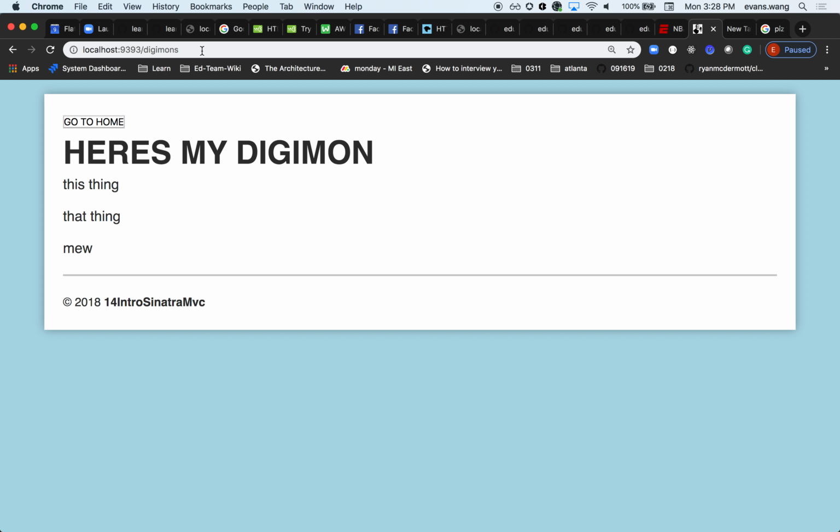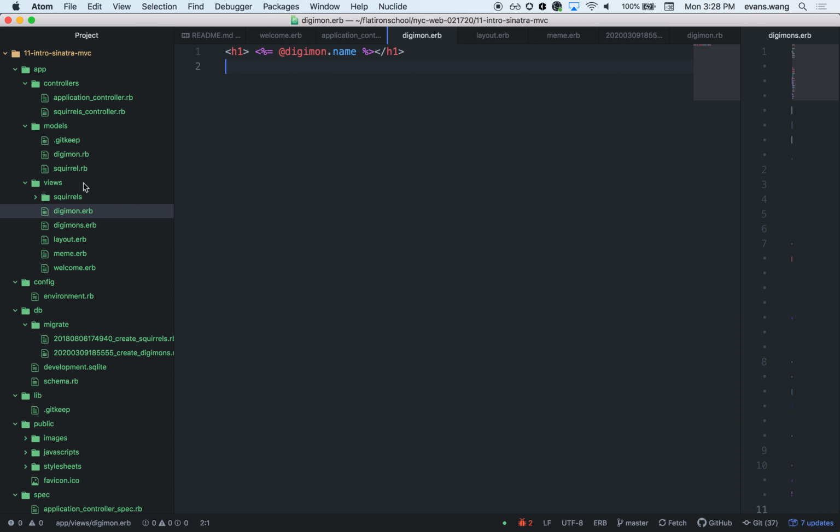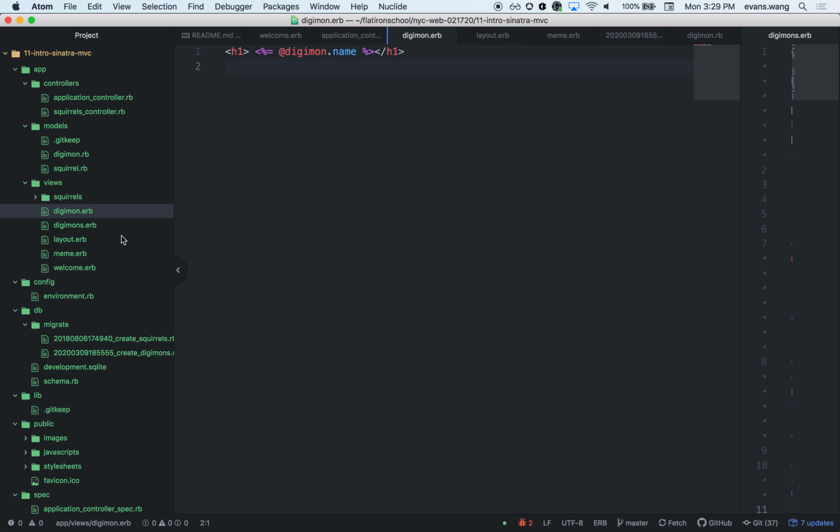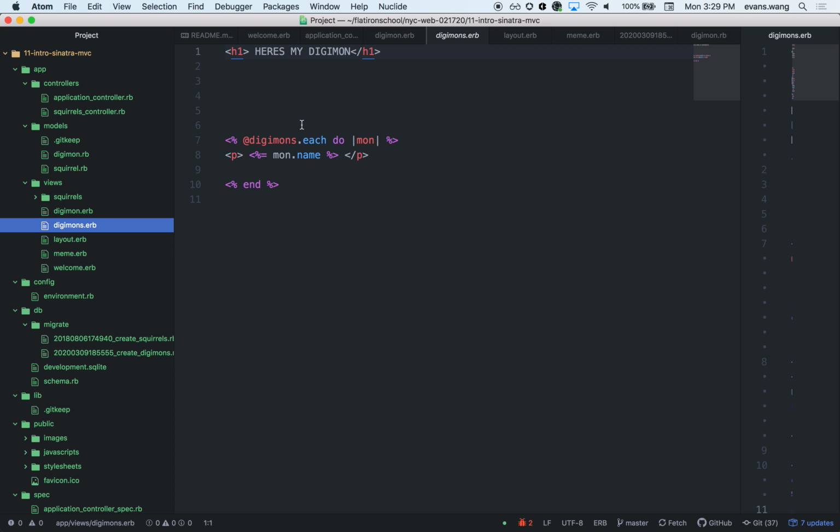The idea is that if I want to create a better user experience, I should be able to click this and it takes me to that page. All right, so let's do that. What view page is this? Where can I find the code for this view? In my Digimons view, all right?